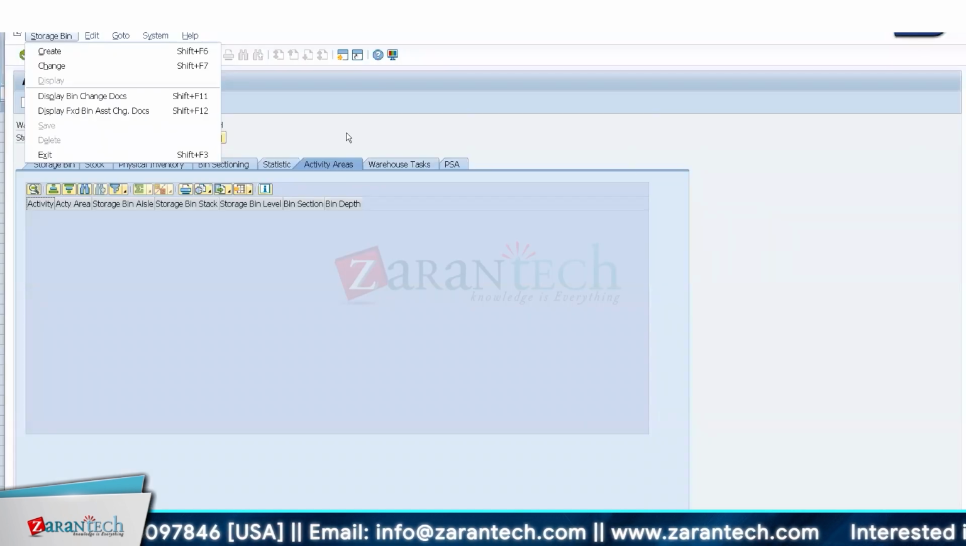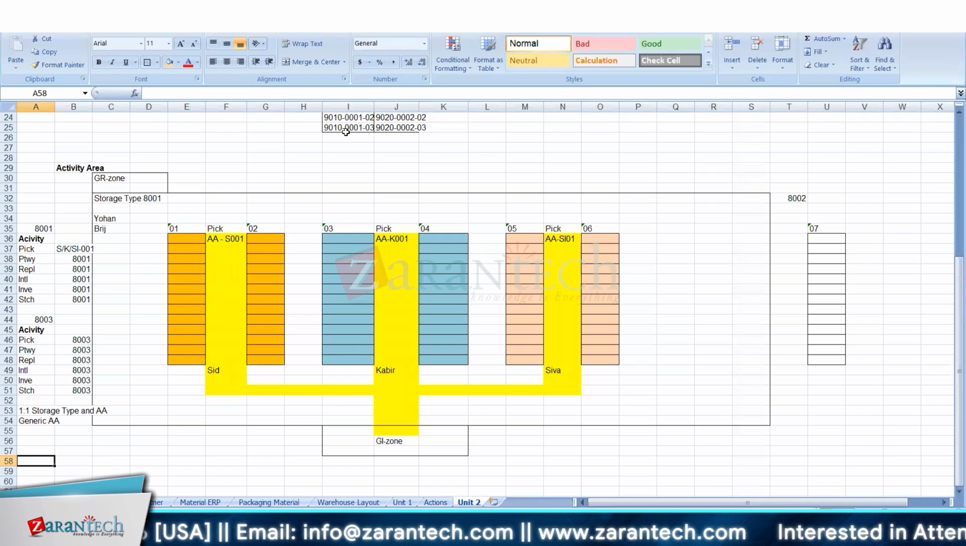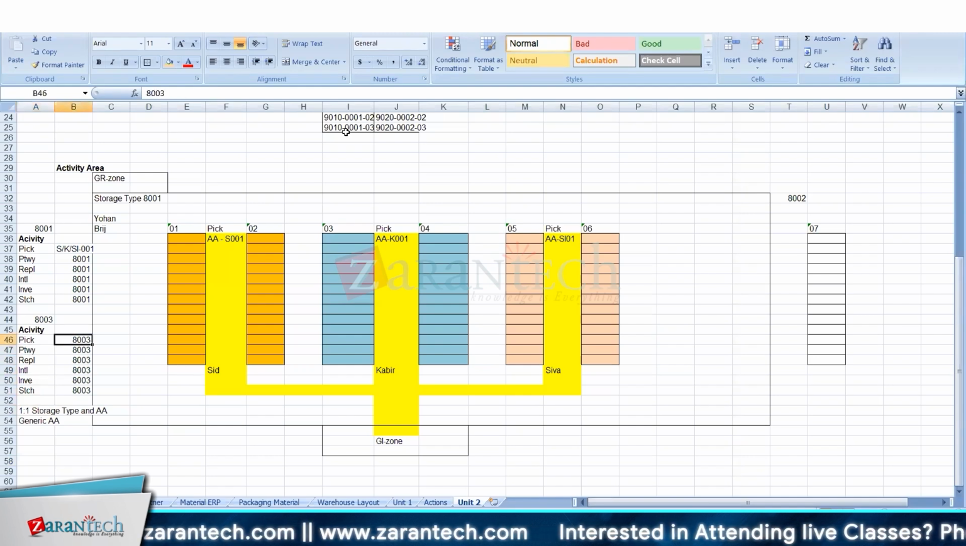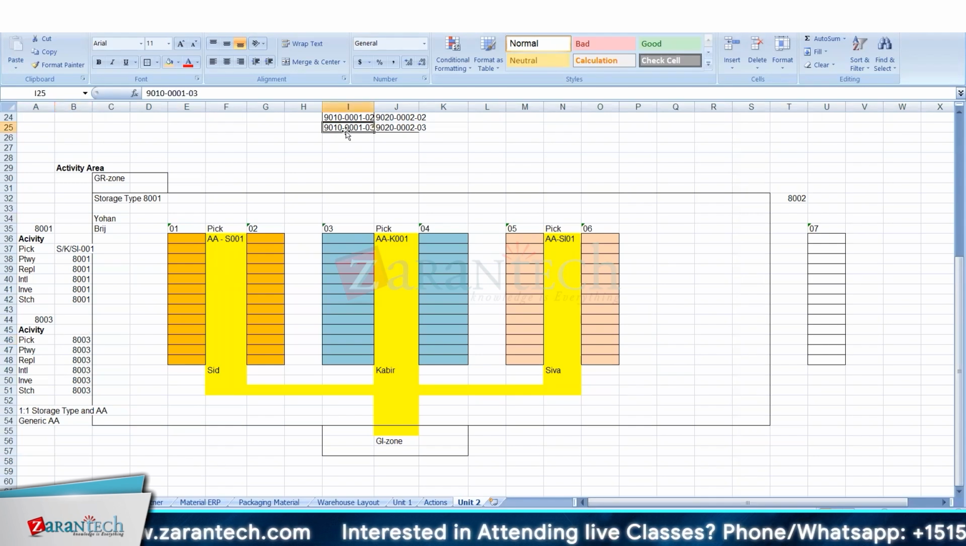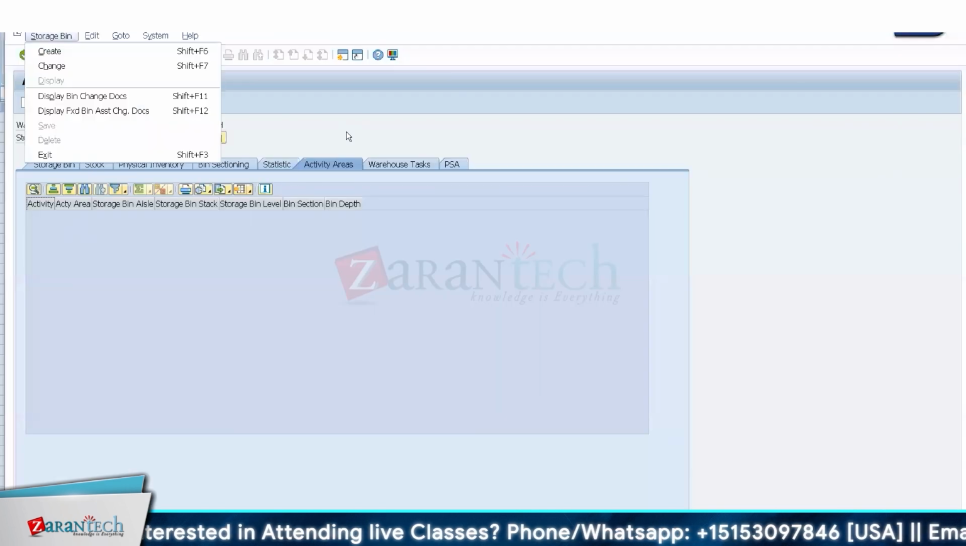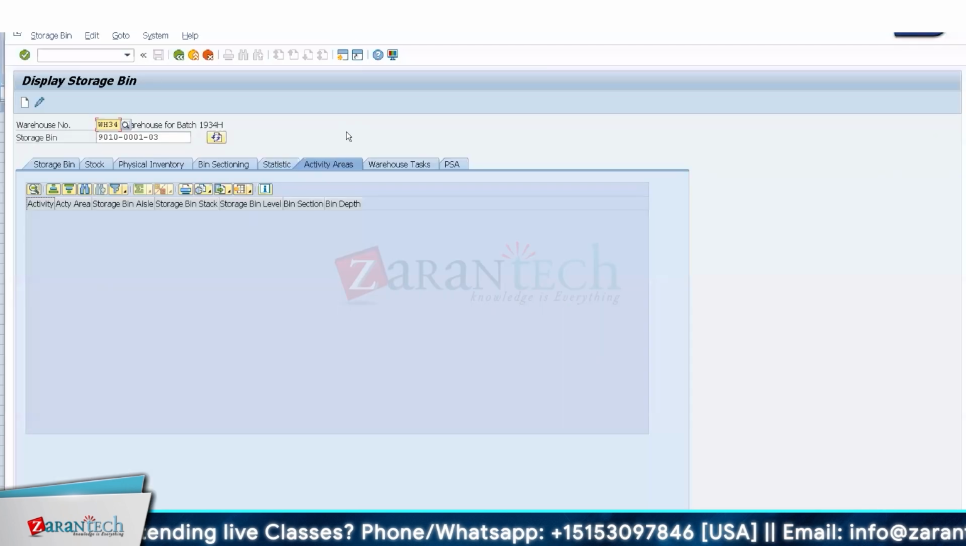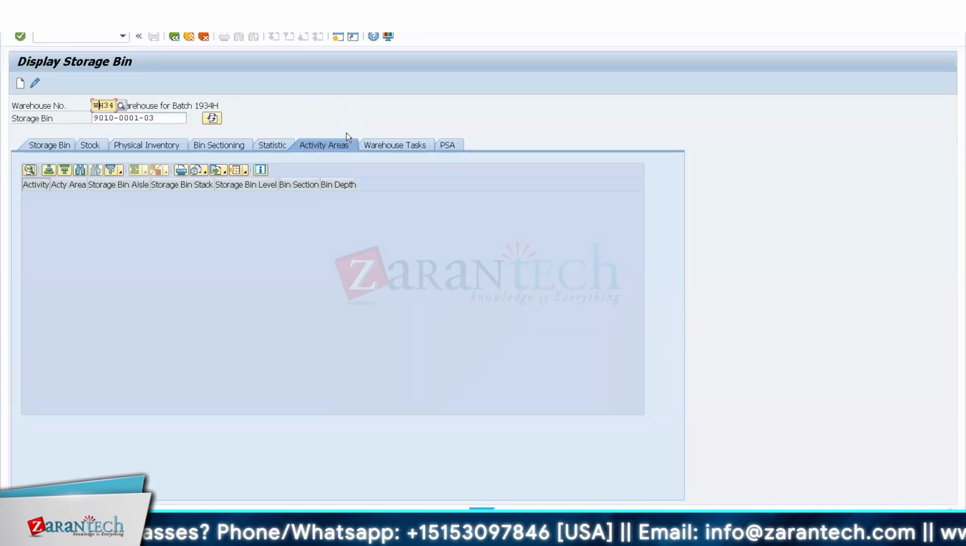Okay, thank you. Now, whenever there is a 1-to-1 assignment between storage type and activity area, we call it a generic activity area. So 8003 is a generic activity area. We are going to create the same activity area for the storage type as well as for all the activities of that storage type. Okay, coming here, my touchpad is not working. Let me give it a last try. Connect my mouse also. Okay, good.